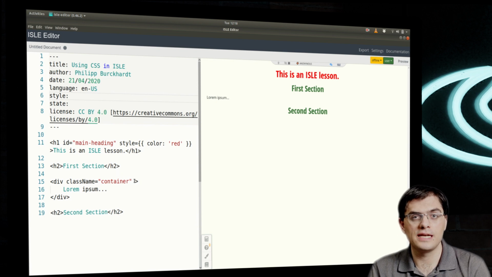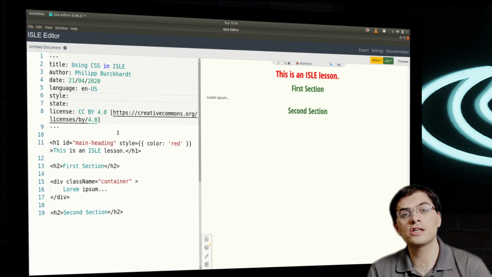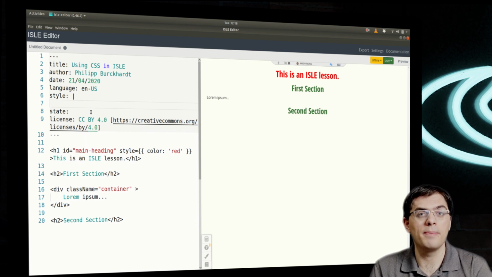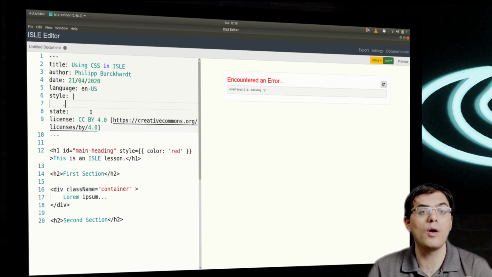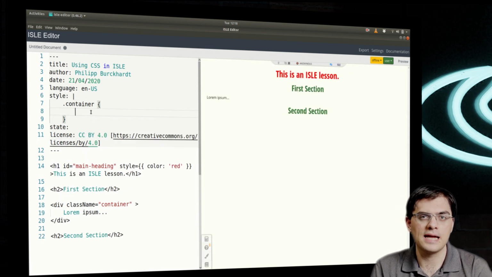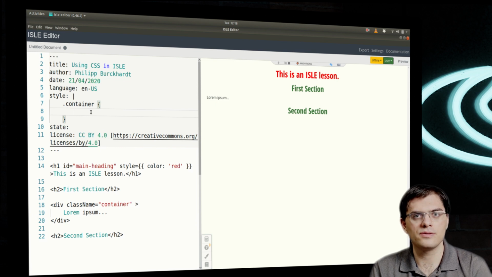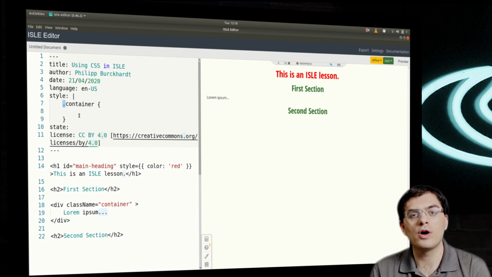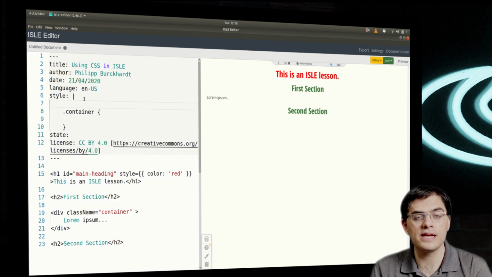Now, we give this container, this div element, the class name container, and then we can actually write a CSS rule in our preamble that changes the appearance of that container, or of all container divs on our page. So how does this work? In the style attribute, we need to make it a multi-line string. So we do the vertical pipe here. And then we want to use a dot followed by the class name. And then we put curly braces, and then we put all the different CSS properties that we want to apply.